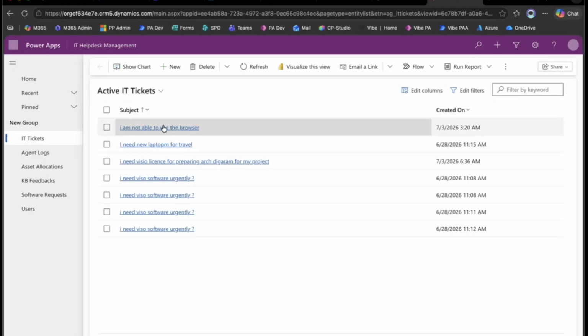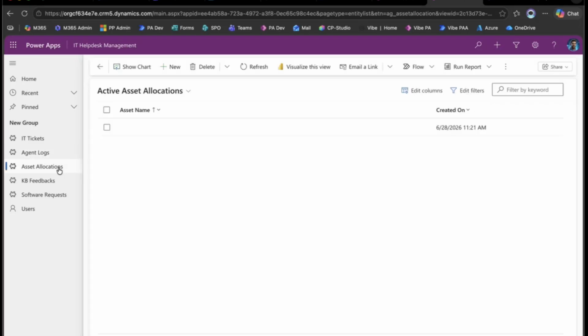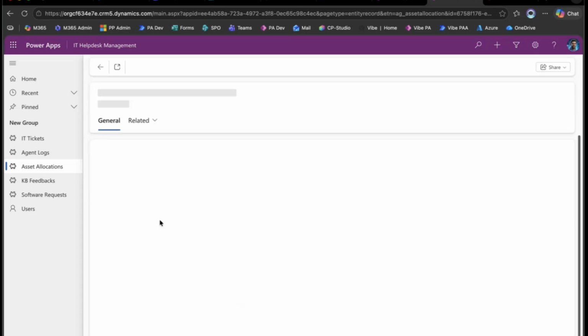This is the one we created today. And all the agent log, I create the table, but we can extend this solution to capture all the logs and store it into the Dataverse so that we can use this app. Currently one asset created, so that's where it is going.